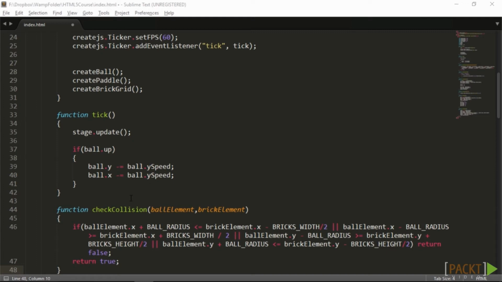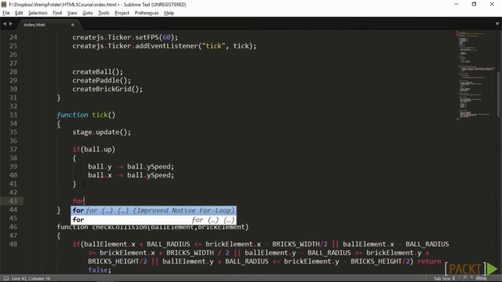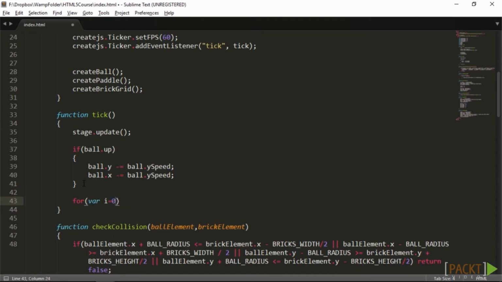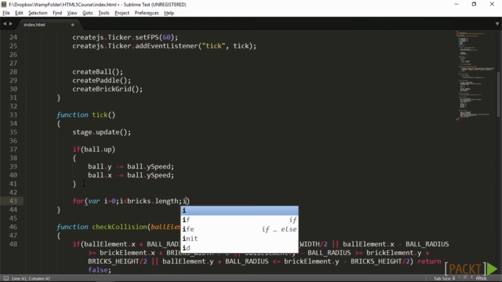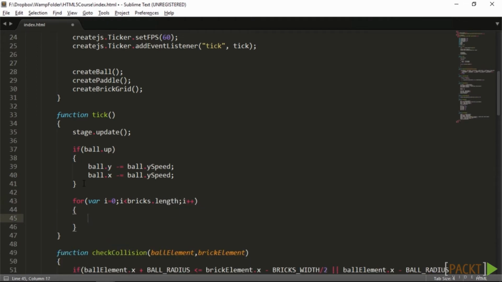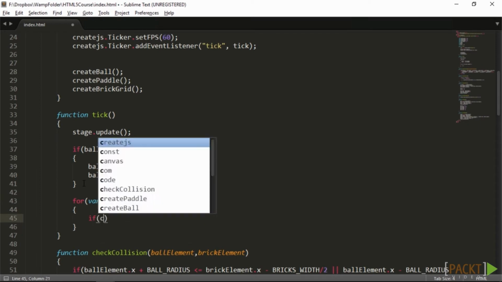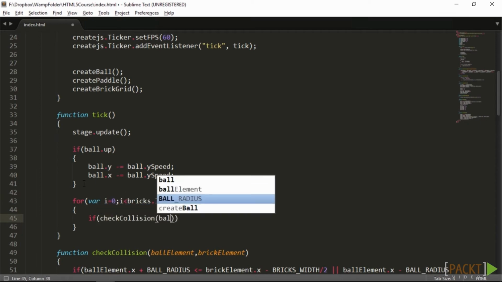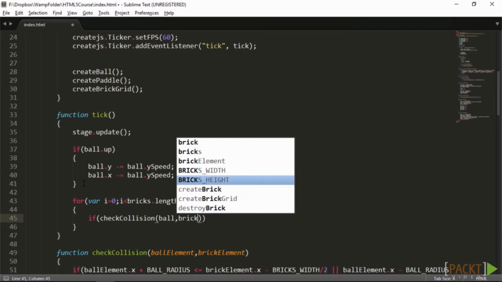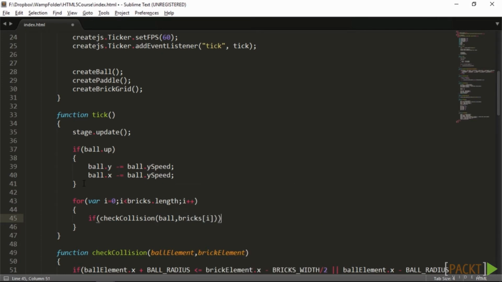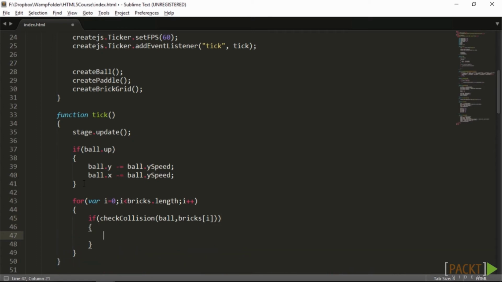So we're going to add a for loop, and we're going to check it from 0 to bricks length, which will include all the bricks, and check if check collision occurs between the ball and bricks in location I, so that we'll be able to check it with the loop. Then we're going to run the destroy brick method, which we've created in the previous section. So that's it. We've added the code.